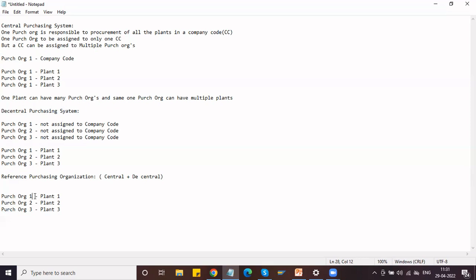You understand, Joseph? Yeah. We can take one of the purchasing organizations as a reference, or else you can go with a new purchasing organization. That purchasing organization 4 as a reference. You can take anything. Okay. You can create a new purchasing organization and take it as the reference purchasing organization. Okay. Let's assume here I'm taking one of the purchasing organizations, purchasing organization 1, as a reference.